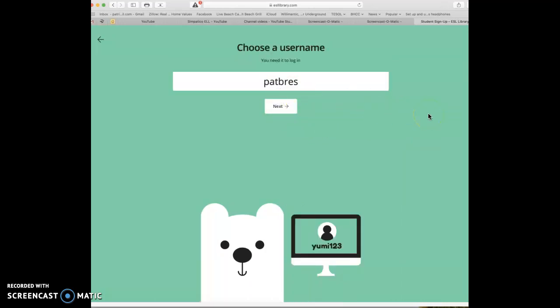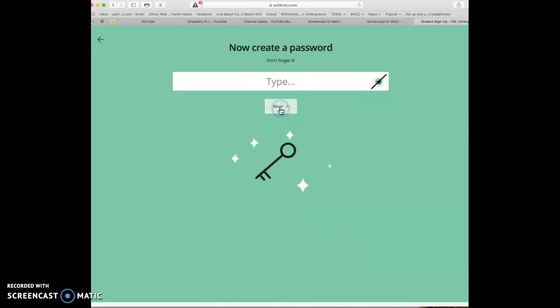Here I can use the name it created for me, or you can make up your own name. So I'll make up the name Student Demo. And notice it doesn't like capital letters, so that's okay. So I click on next.